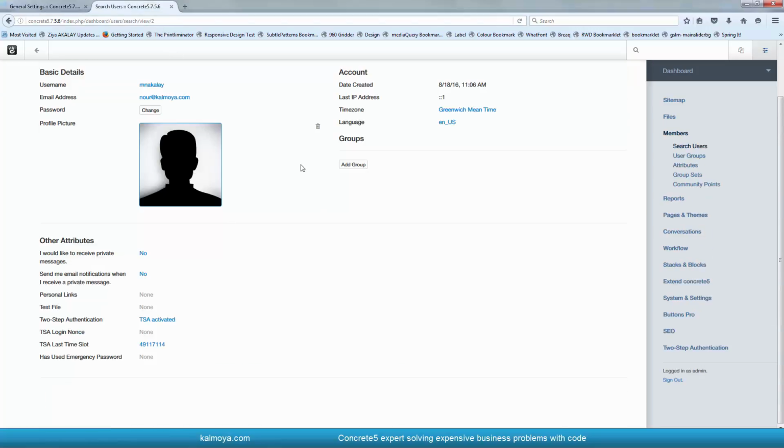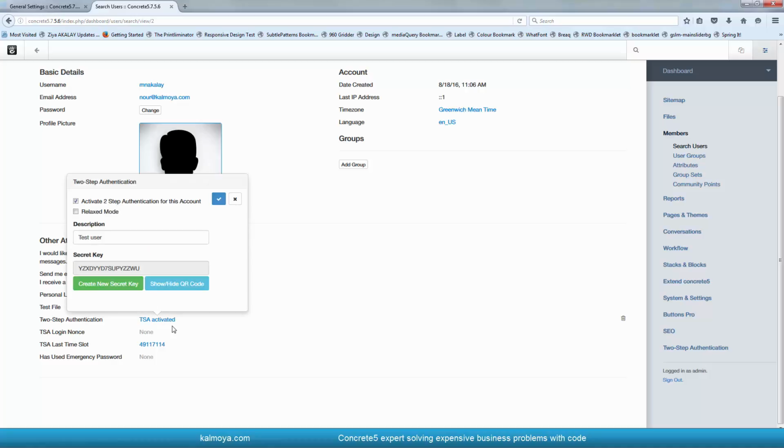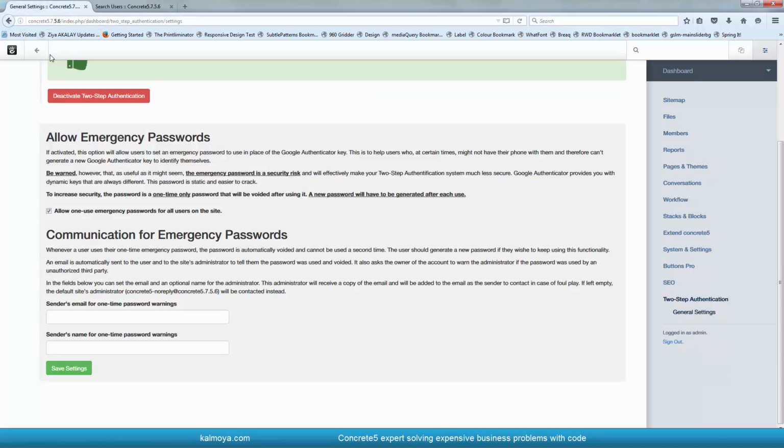So first, this is our test user, and this is our two-step authentication data. It's activated. As you can see, we just have the normal screen with the secret key and everything. So let's come back here. What are emergency passwords?